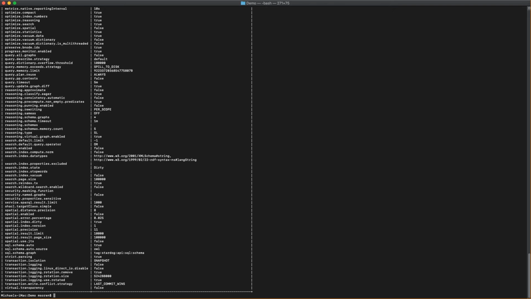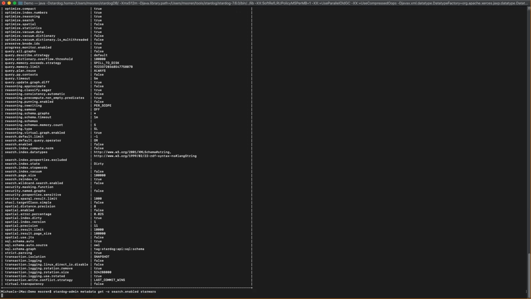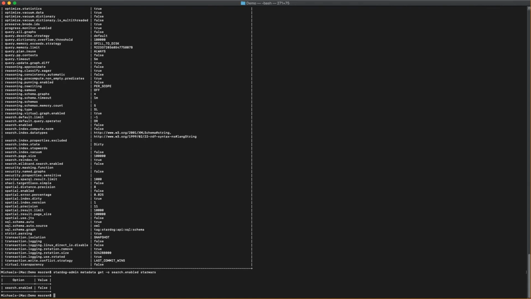If I want to view just one property, for example, the search.enabled property, I use the Stardog admin metadata get command with the -o option, like this. Stardog admin metadata get -o search.enabled StarWars. You can see the search.enabled property is set to false.